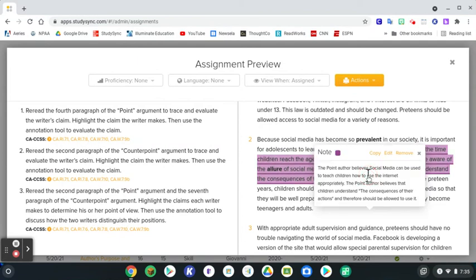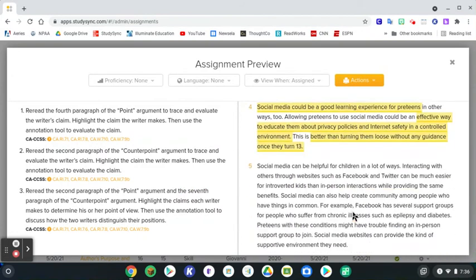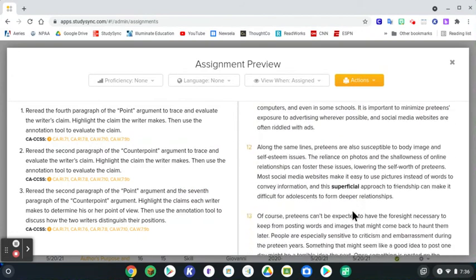So let's see, what did I annotate here? Point author believes social media can be used to teach children how to use the internet appropriately. The point author believes that children understand the consequences of their actions and therefore should be allowed to use it. Now let's see how this is in direct contrast to what the counterpoint says. We're going to go see the counterpoint's 7th paragraph and see their rebuttal to what is said in paragraph 2 of the point.